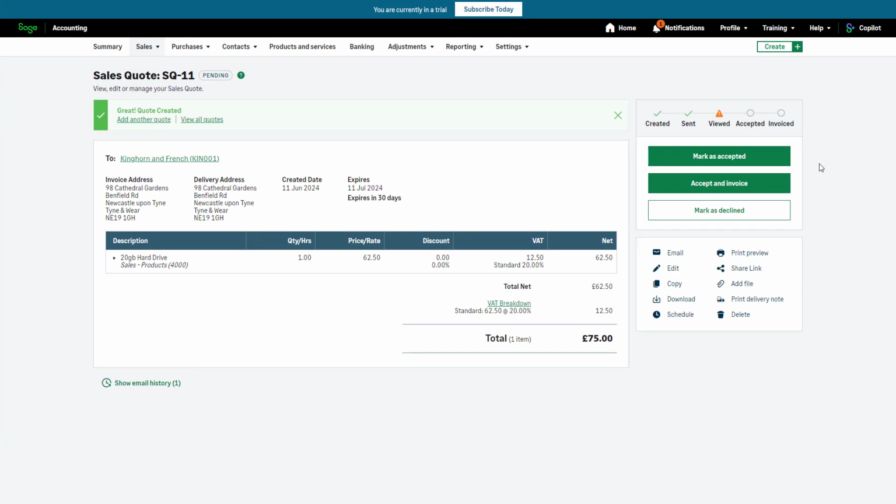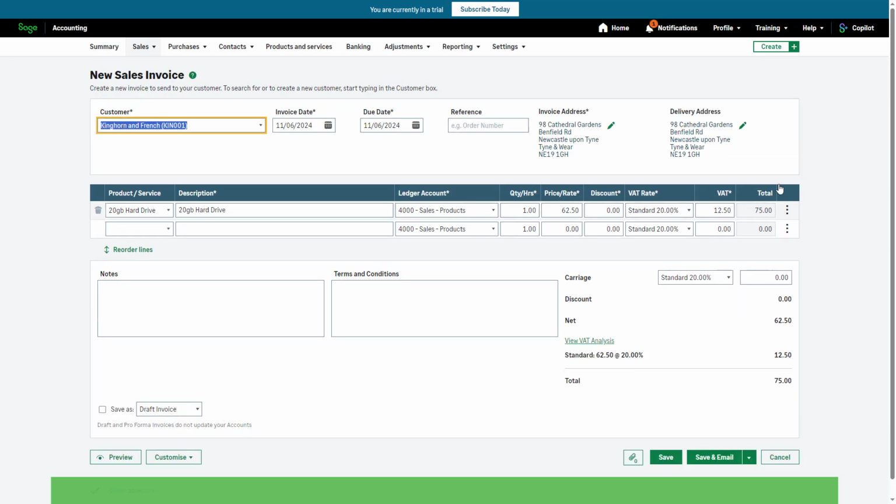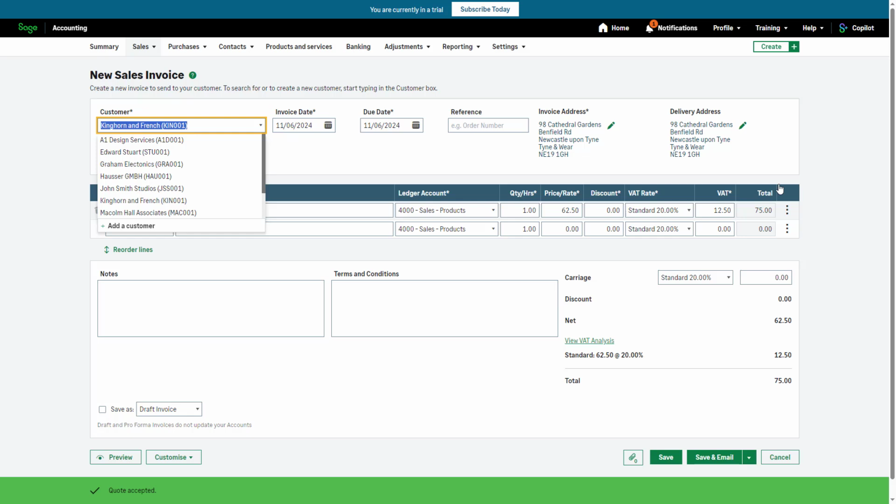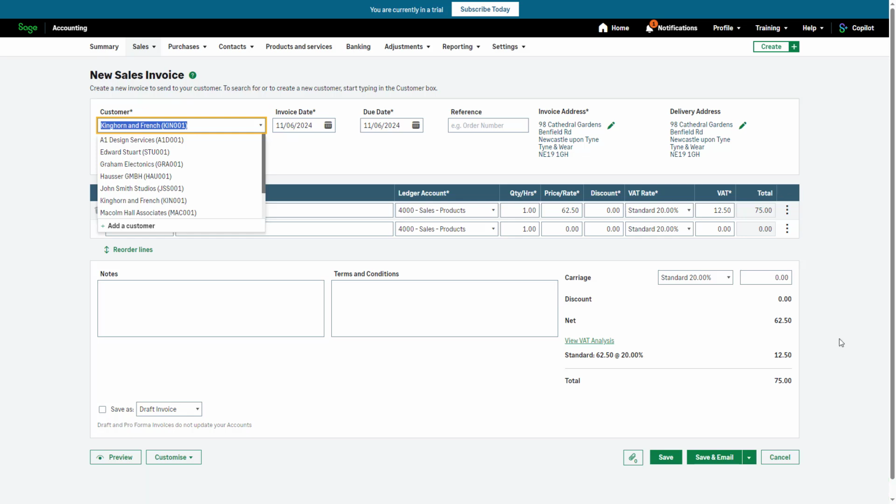In this example, we'll accept and invoice the customer. This option automatically converts the quote or estimate into an invoice. Check and edit any details if needed.